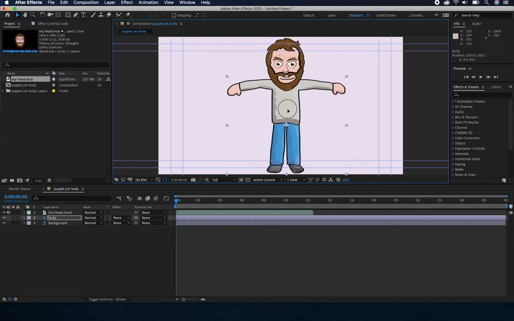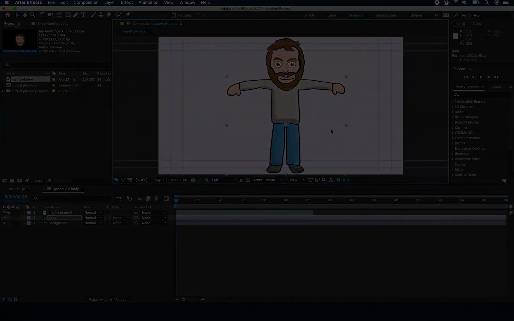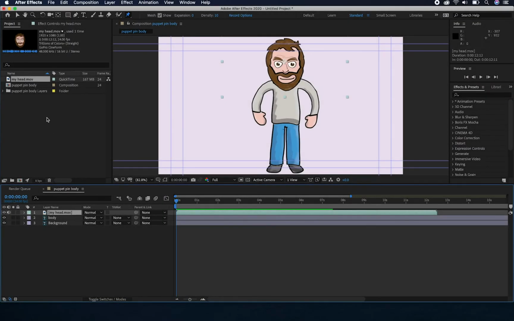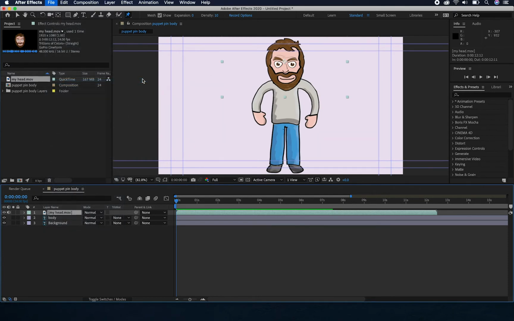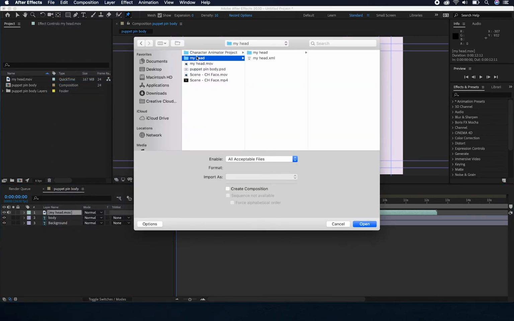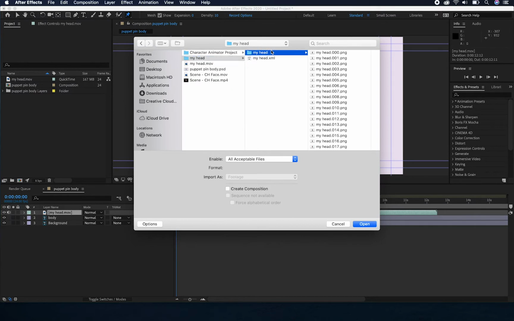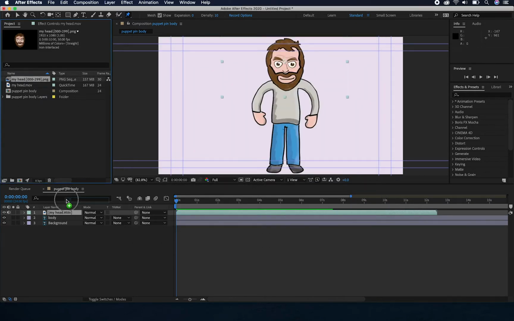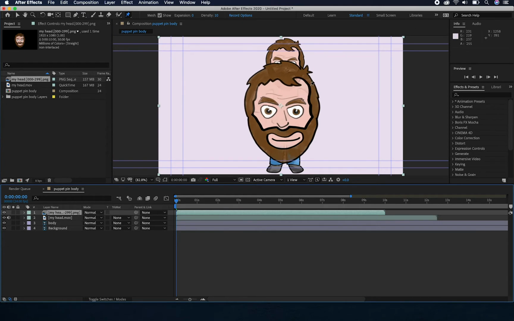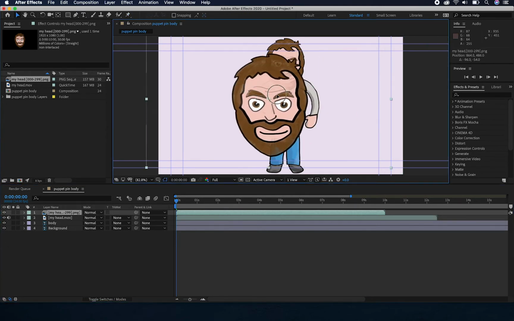Move that around a little, something like that. If you wanted to bring in your head as an image sequence, which is the alternative method, we can choose File, Import, File. Here's the folder I exported all the images to. I'll go in there and choose the first one, and here it's already ticked it, but if it hasn't, you can just tick PNG sequence and press Open. Here you can see that's brought that in, and I can just pop that in my timeline, just as I did with the other one. I can resize it and do all the same things to it.